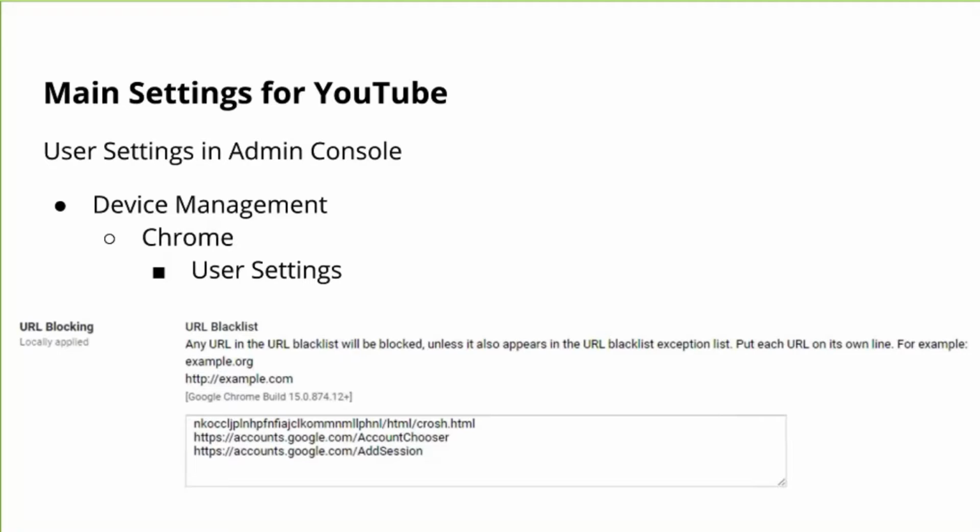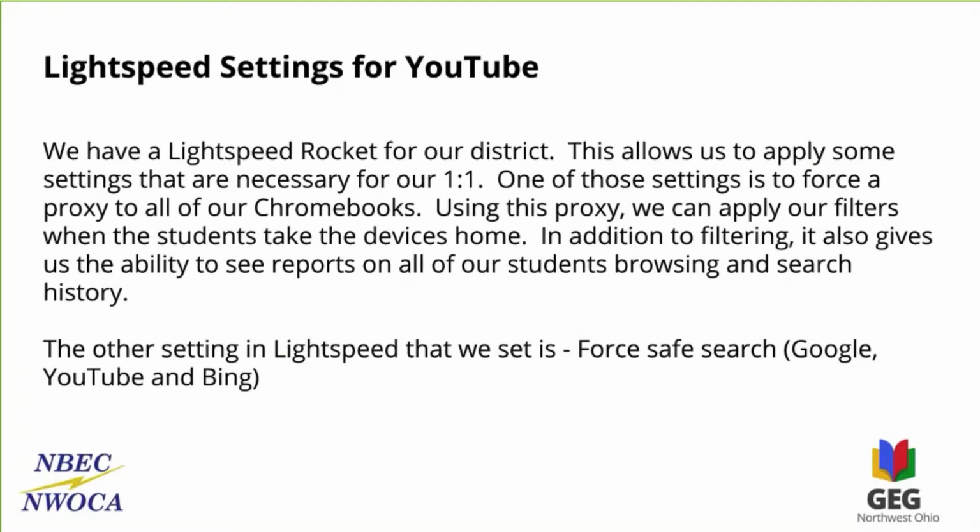found before we did that you could go in and block just the account chooser in the add session. The kids can't log out of their accounts anymore and log into a different one. So I would say no matter what you do, you want to go in and block those. There may be some other things you want to block, but if you do the account chooser and add session, that'll keep the kids logged into their Chromebooks no matter where they're going. So that's all we had to do on the admin console side.